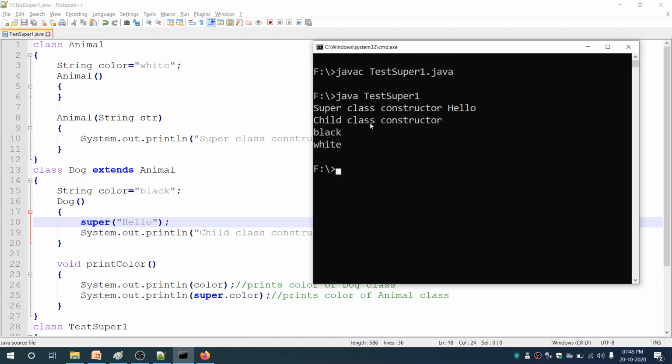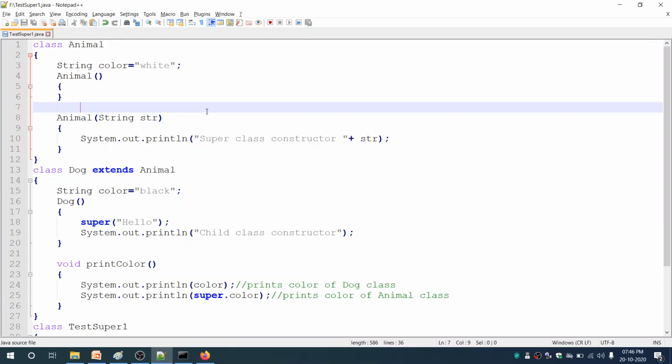Now you can see it is printing superclass constructor hello and child class constructor. Now we have included super and we are passing a string, so one argument we are passing. So it will call the constructor of the superclass which takes an argument. This will print superclass constructor and the value of str, and then again the child class black and white. So this is how a super keyword can be used.